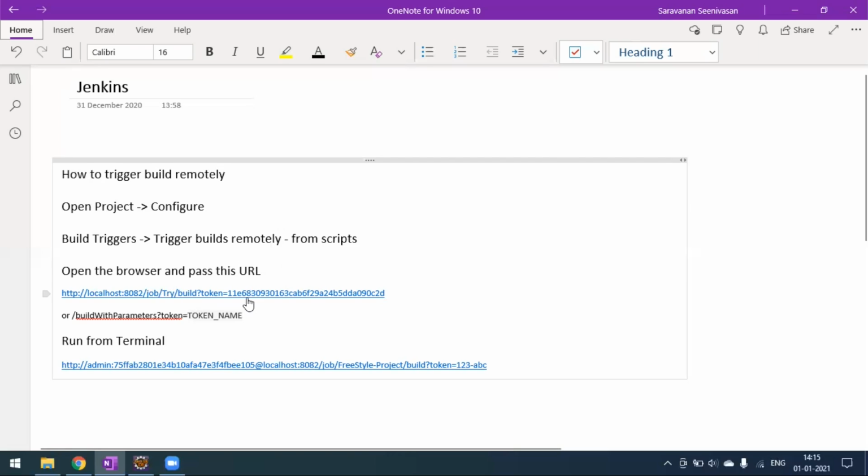We build this URL with the help of an authentication token, and we run it by opening a browser tab, passing this URL and pressing enter. It will start the build automatically, right? And we tried one more option by running through the terminal. So that is one option when it comes to triggering the build remotely.